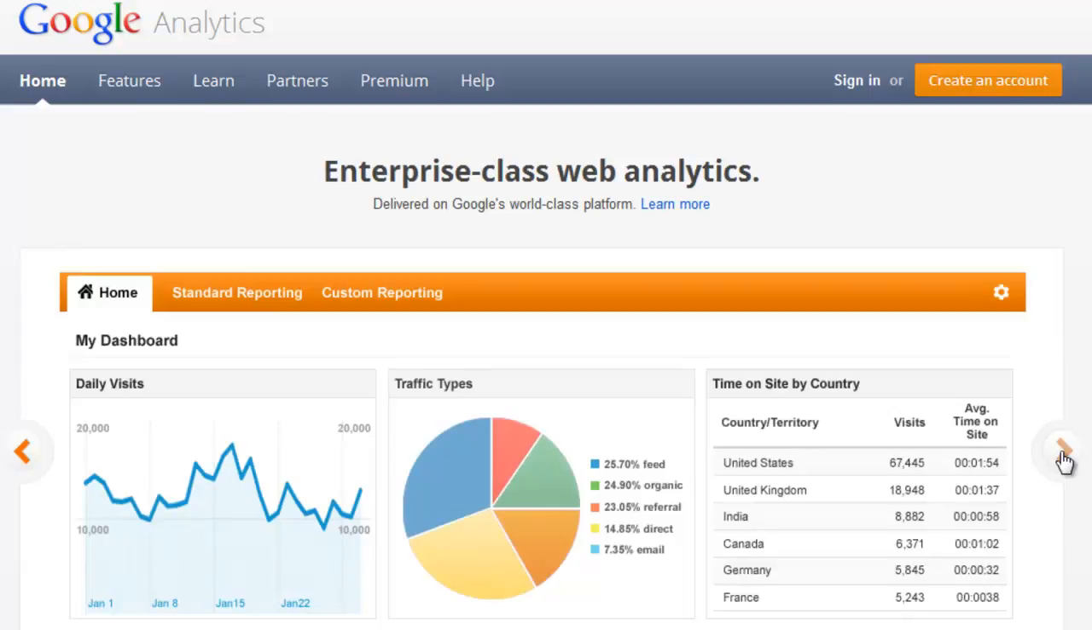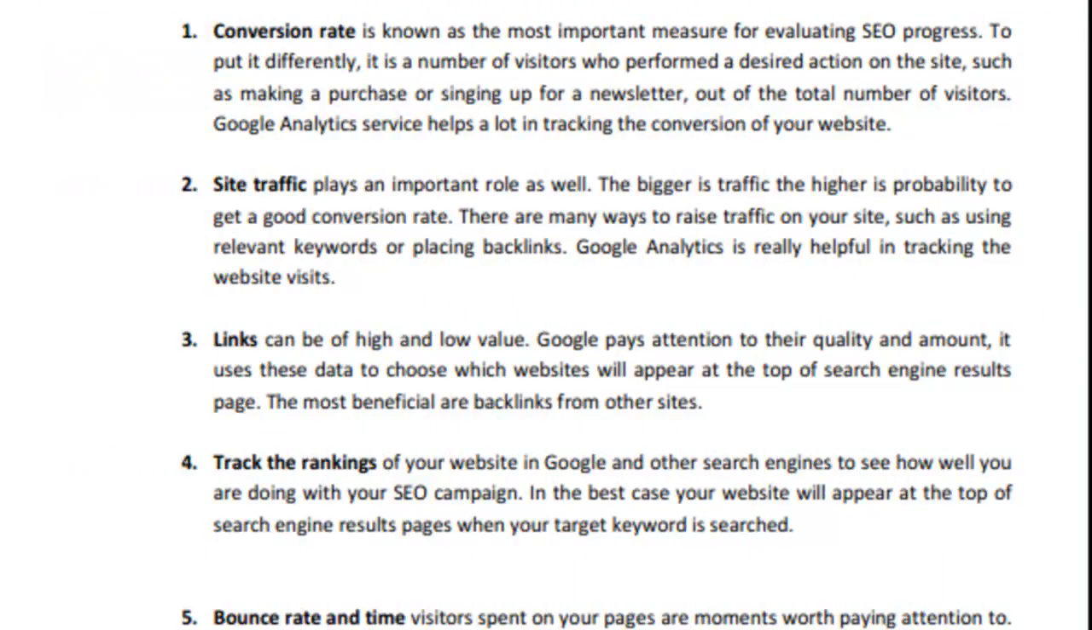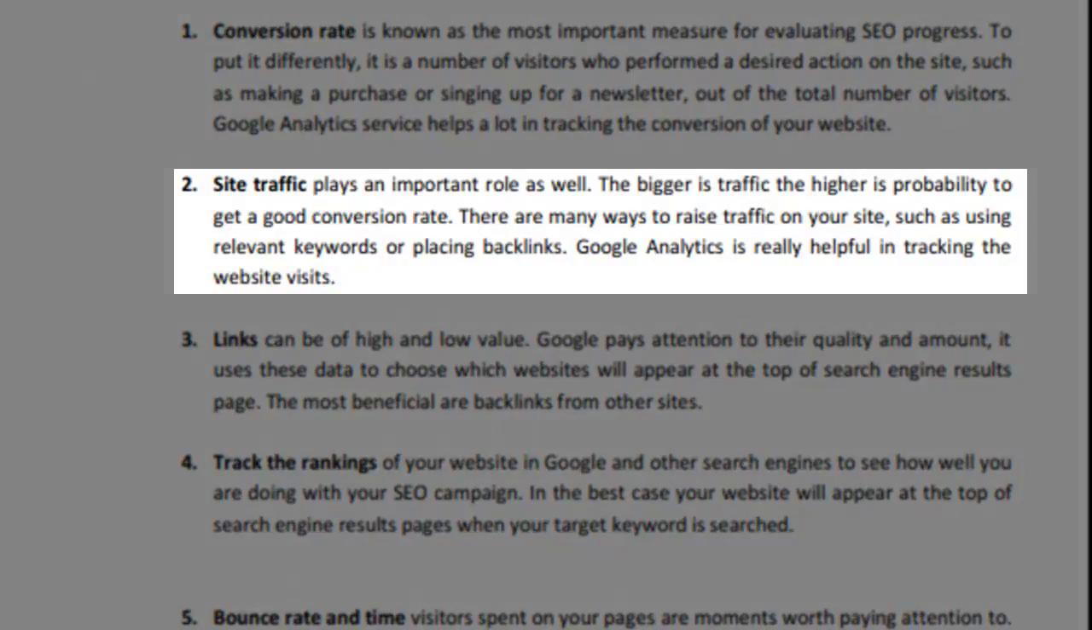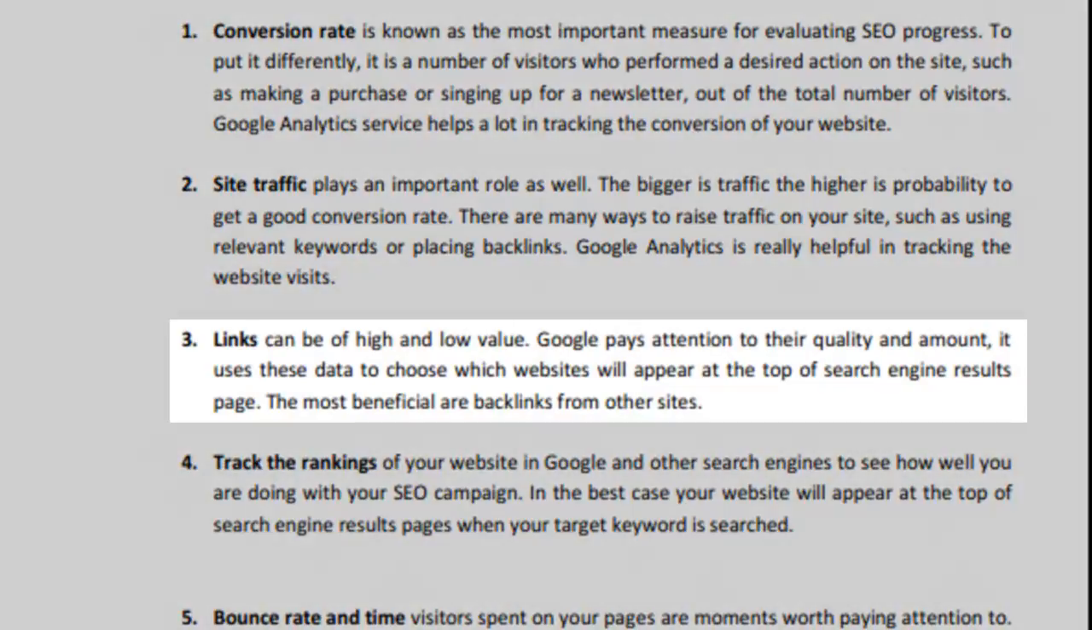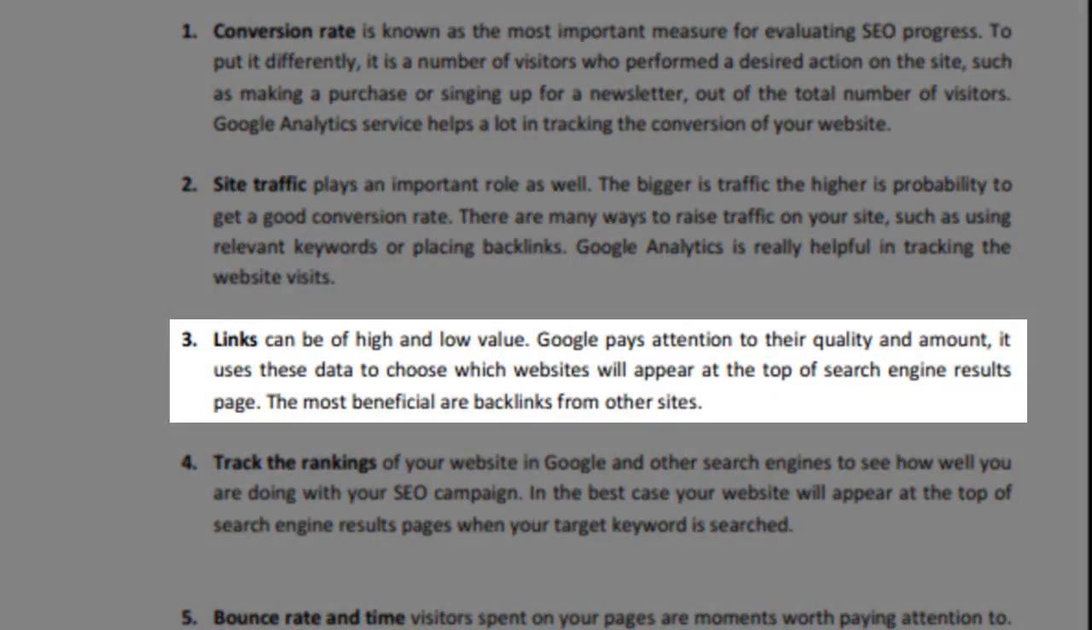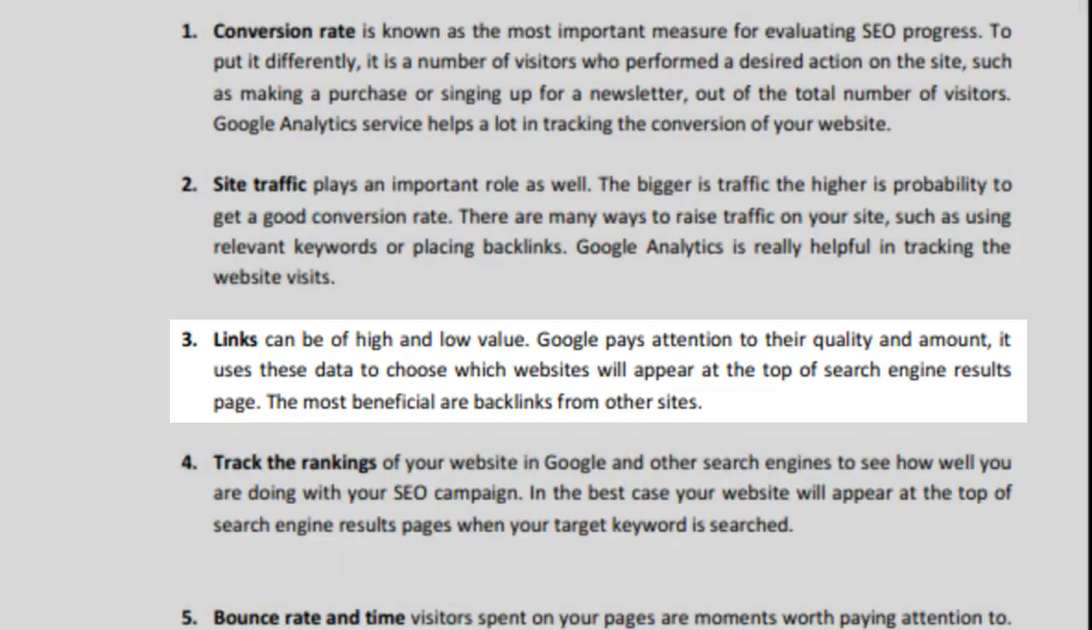By increasing your site traffic, you are increasing the overall amount of visitors to your site. We will take you through the steps to increase your traffic and measure it over time using Google Analytics. The links you receive vary in their value. Search engines such as Google pay attention to their quality and amount, so it is better to receive a few quality links from sites over many low-quality links.